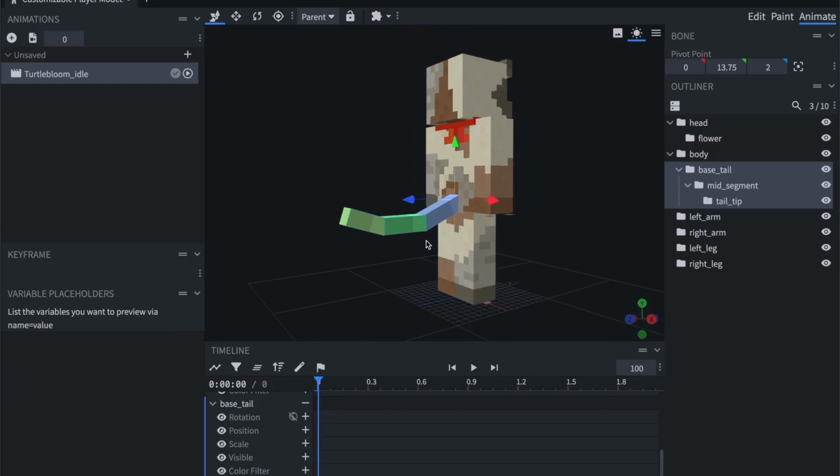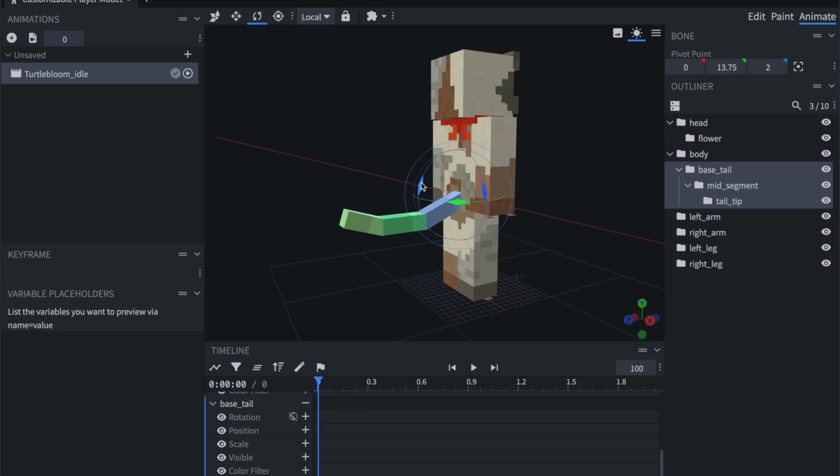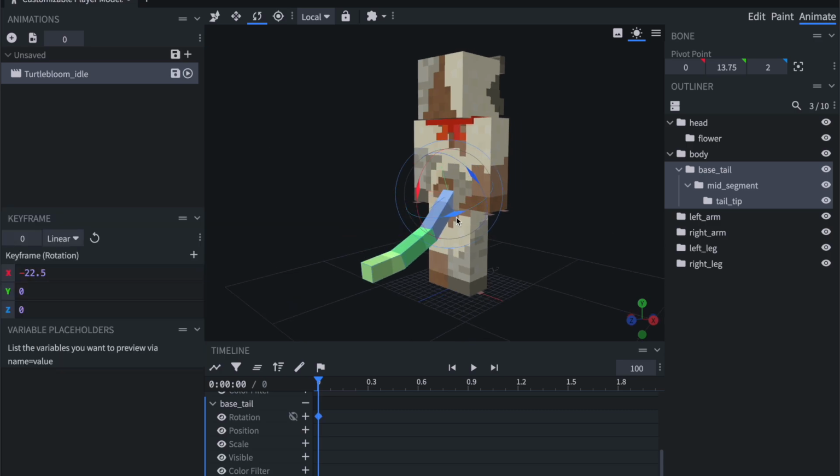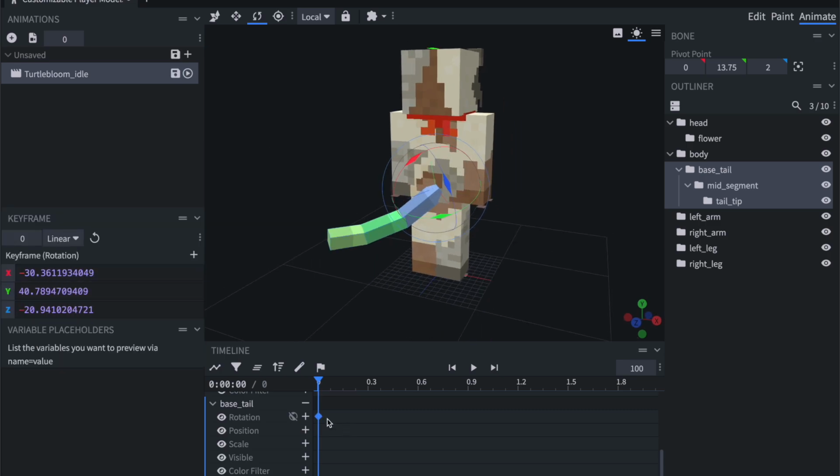And now you just start moving it. So I'm going to rotate the tail down and to the side for this example. And it's created a keyframe, it's called, on the base of the tail. It doesn't create it for the other parts because I haven't done anything to manipulate them. I've only manipulated the base of the tail. But the other pieces still move along with it because they are attached and nested inside of that folder.